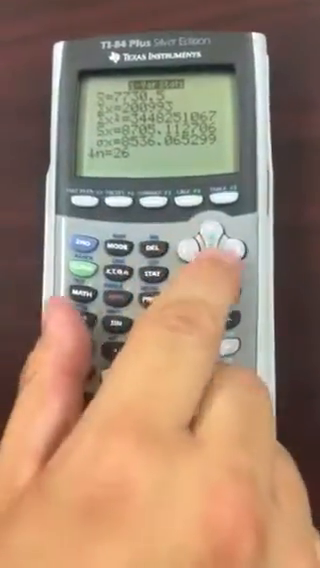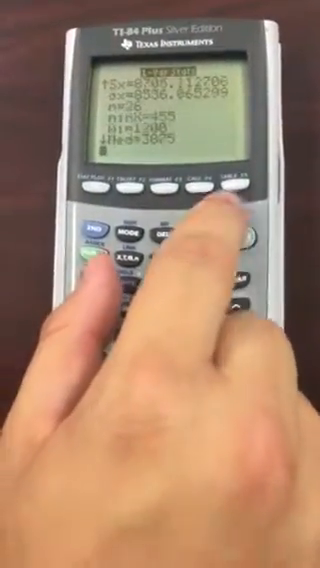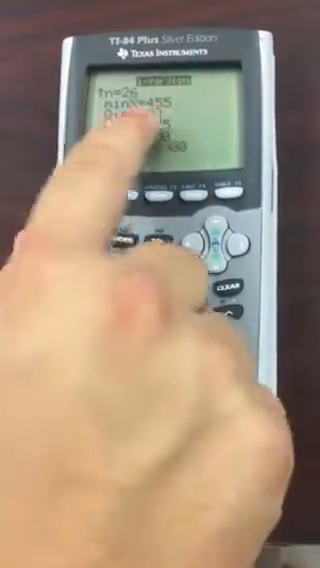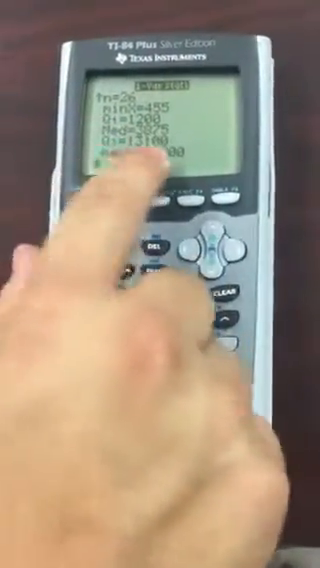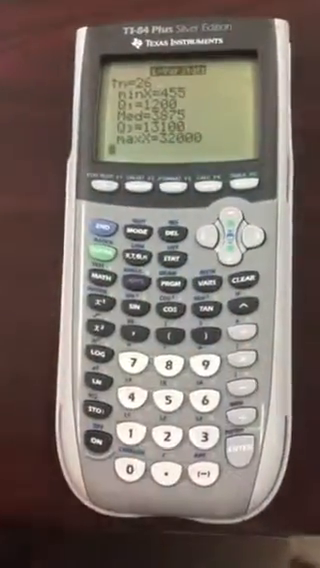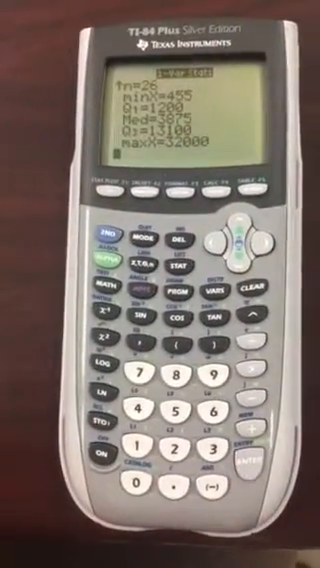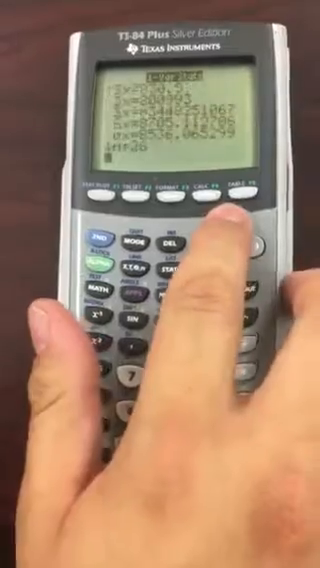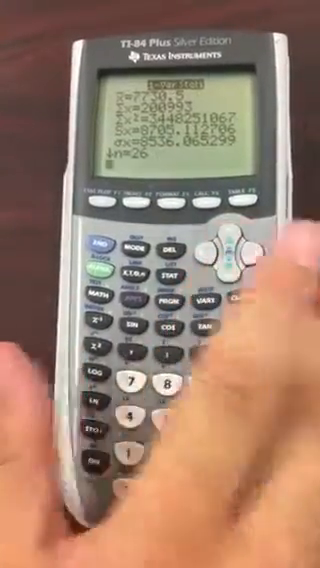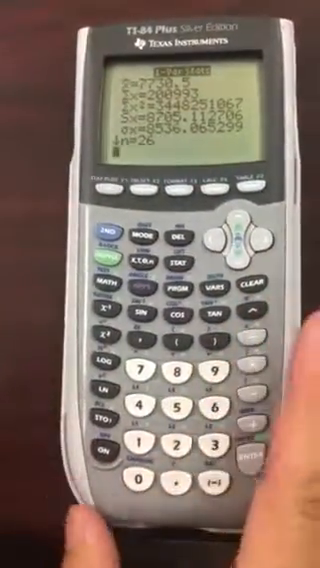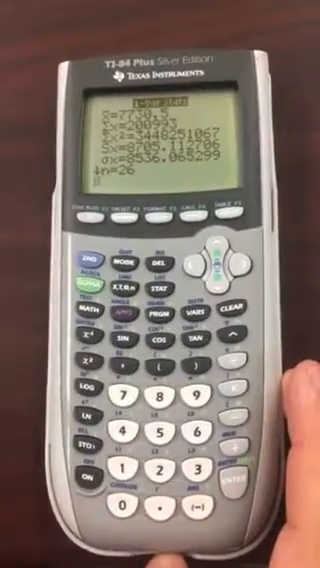But yeah, so then we go down here. It tells you your number of terms. It tells you your minimum, your Q1, median, Q3, and maximum. So it does all the work for you as far as your five-number summary, your standard deviation, your mean, and all of that. So yeah, hopefully this helps you guys out.